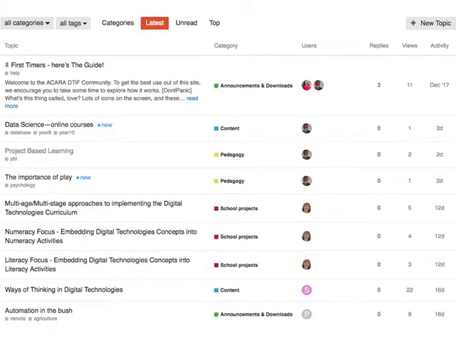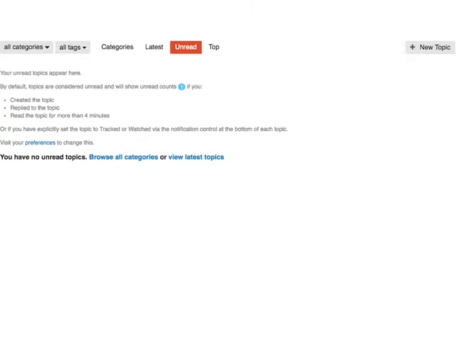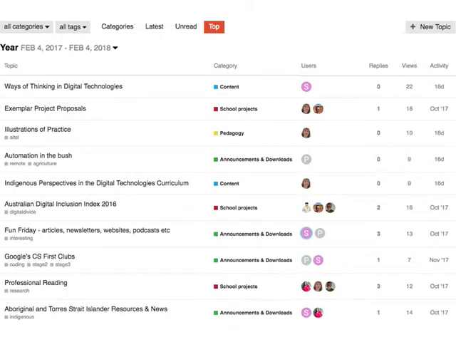If you just want to see the latest posts, then there's a thing for that as well. Once you've clicked on the blue Acara logo to take yourself back to the opening screen, latest shows you the latest posts, how many people have looked at it, and when the last activity was. If you want to have a look at the ones that you may have missed out on, unread, then you can click on unread. And likewise, we can click on top to see the ones which are most popular. And that may well indicate something that you may be interested in as well.